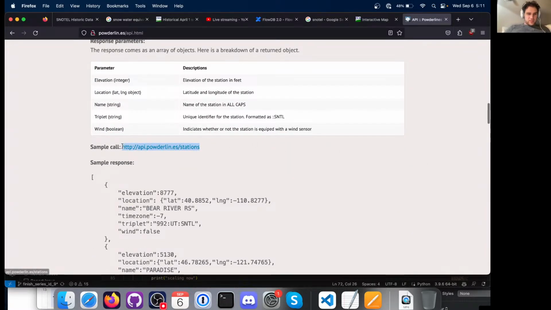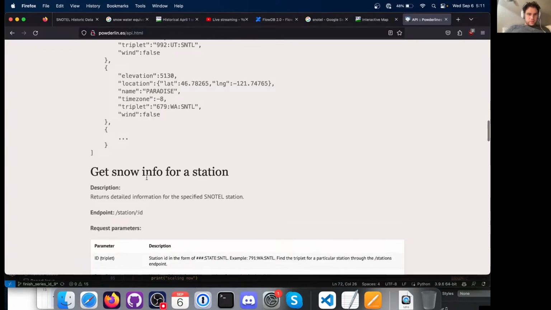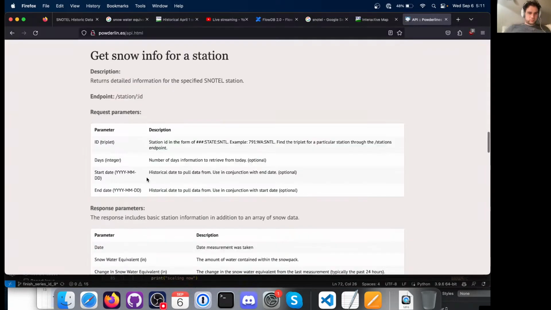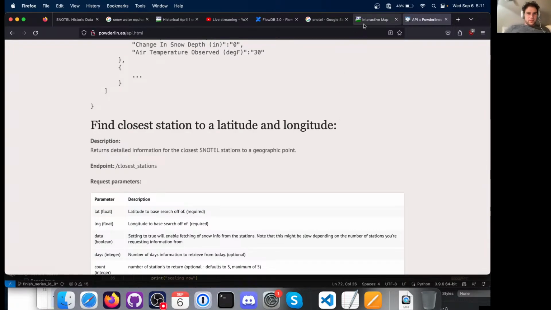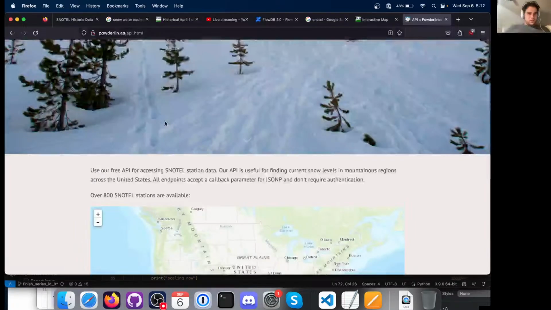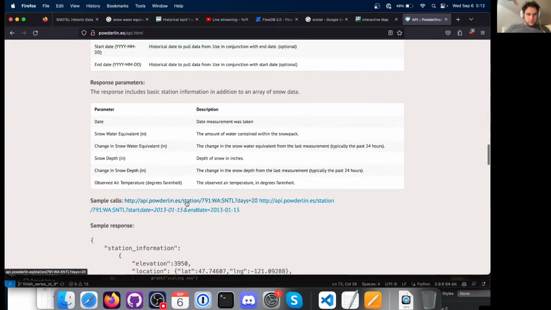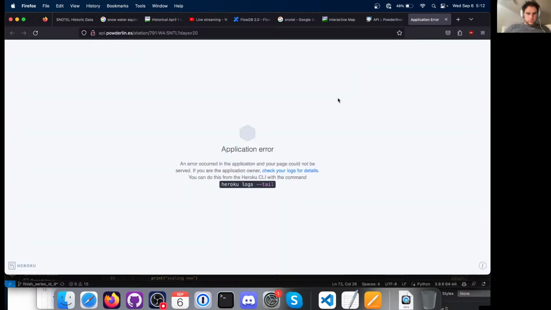Powder line stations. Okay, so this actually looks pretty useful. Definitely a lot more useful than anything I saw that the government actually has. So, okay, they even provide some example URLs, though unfortunately it looks like it's not working.